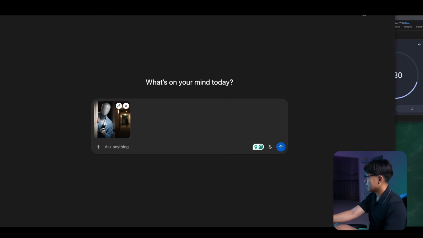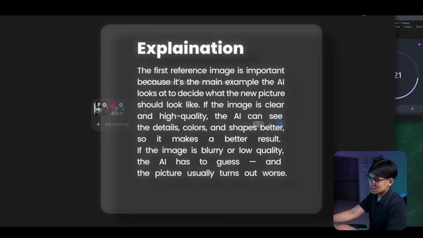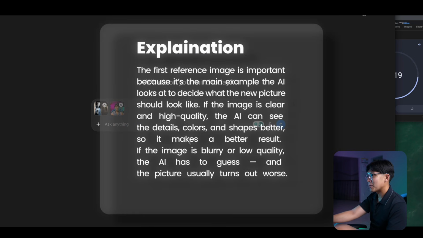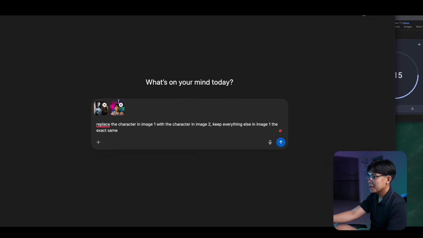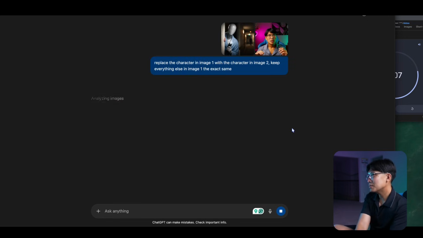Really, the most important thing is your inputs. So you want to make sure that you have as high quality inputs as possible. So since this is our input, like this is not the highest quality that we can have. We're going to use this prompt now. Replace the character in image 1 with the character in image 2, keep everything else in image 1 the exact same. So we are replacing this character with us. All right, let's see what happens.